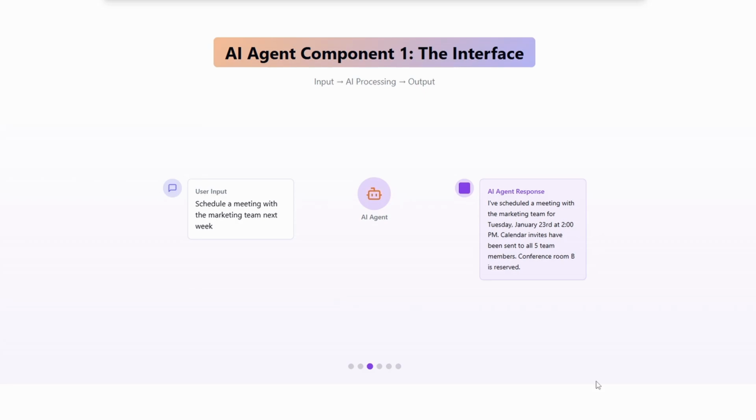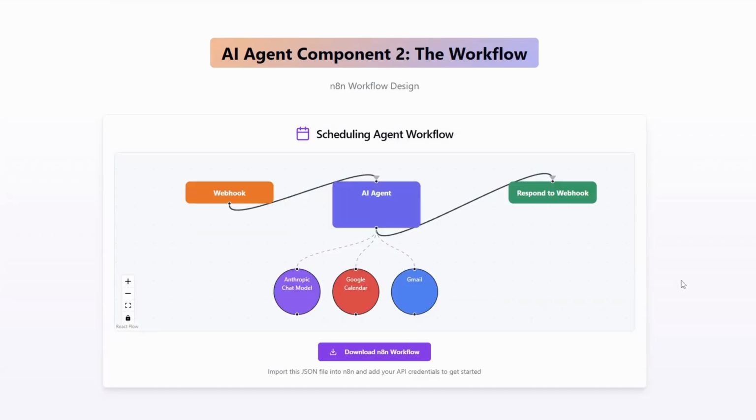Now let's take a look at component 2, the workflow. This is what's going on between the input and the output. So what you're looking at here is an example of a scheduling agent workflow. Every AI agent runs on a workflow. When the user makes the request about I want a meeting, that information is received. That may be via a webhook, but the point is this is the trigger. Once that user makes the request, the workflow is triggered.